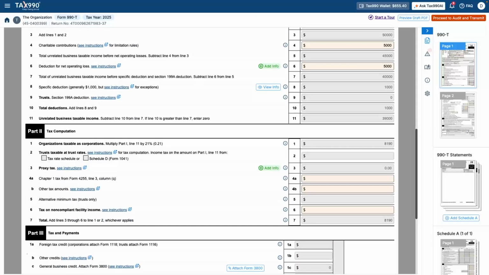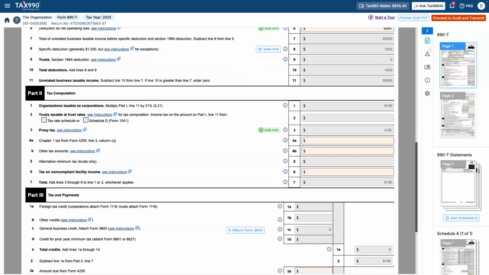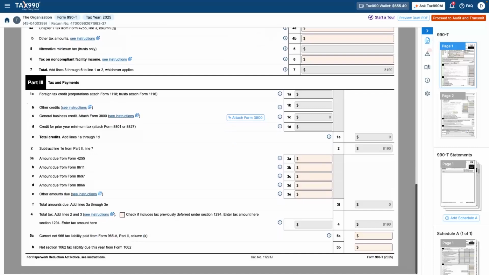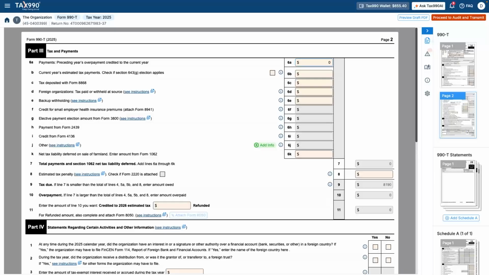Following this, proceed to Part 2, which focuses on tax computation. Using the taxable income determined in Part 1, calculate the total tax. In most cases, only the standard corporate tax line will apply. Review each line carefully, but only complete those that are relevant. Next, move to Part 3, which reconciles the total tax with any payments made. Enter any applicable credits, estimated tax payments, or other payments. This section will determine whether there is a balance due or an overpayment.